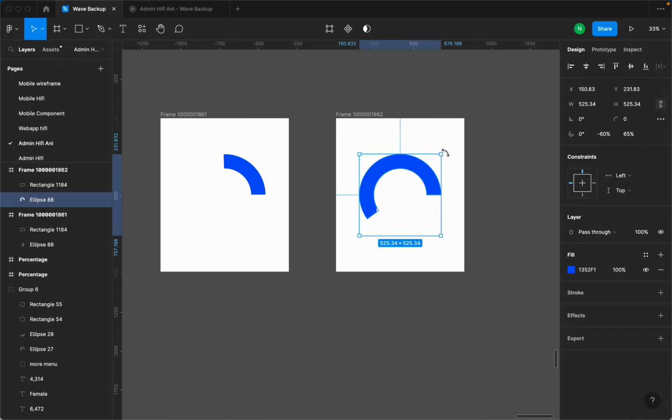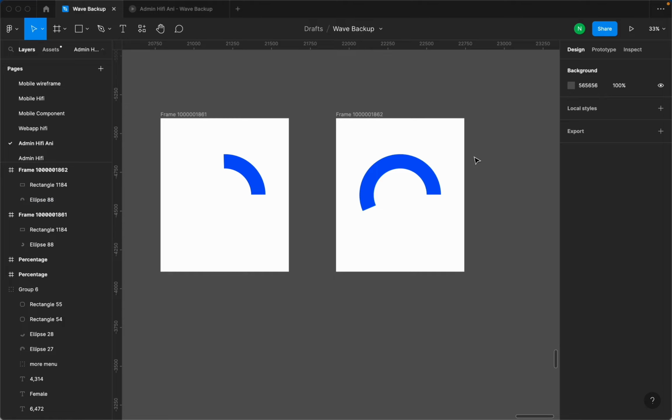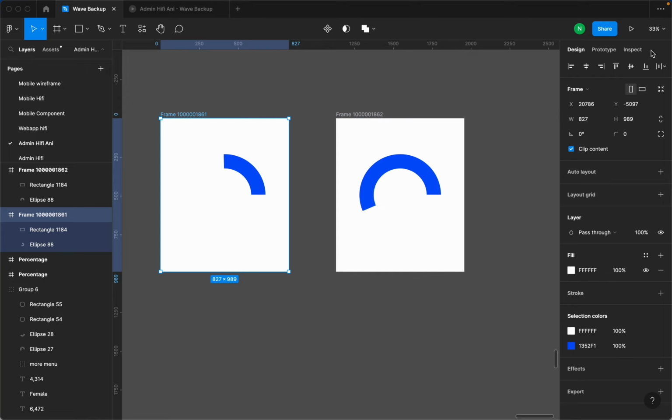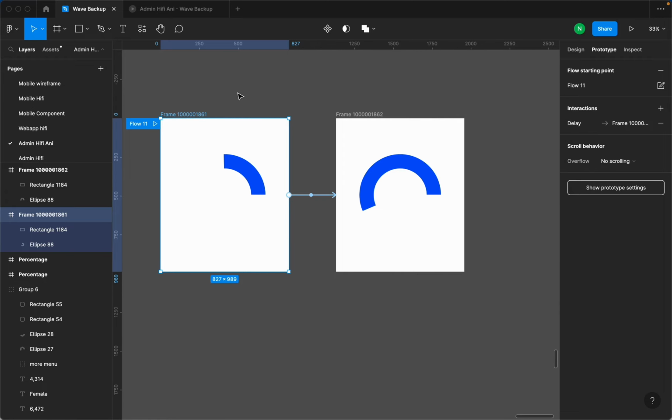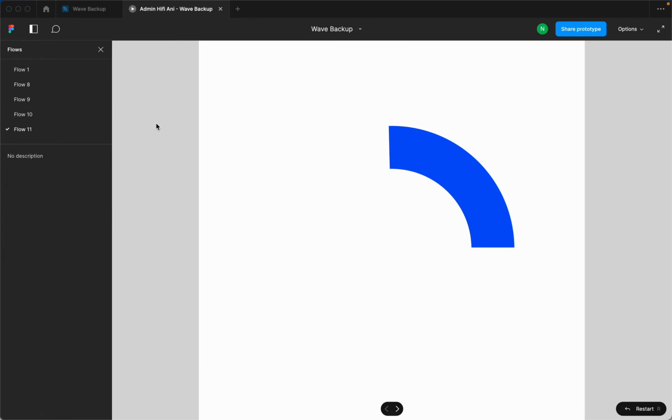So let me say this one is rotated at this angle. So yeah, my interaction is still there. After delay 200 milliseconds, change to this. So let's see how that works. You see how that works?